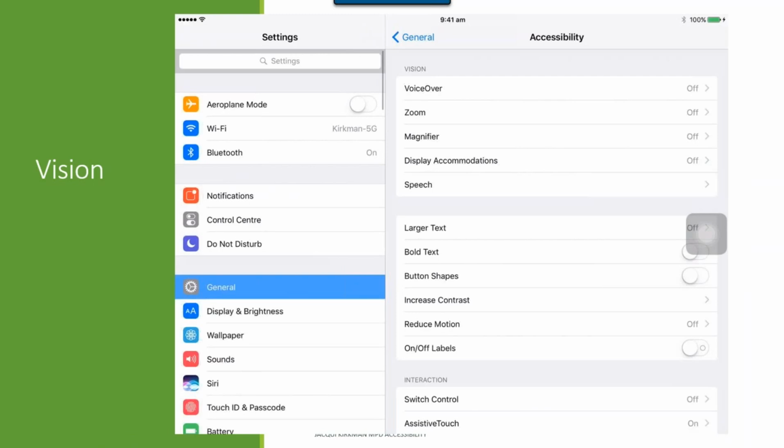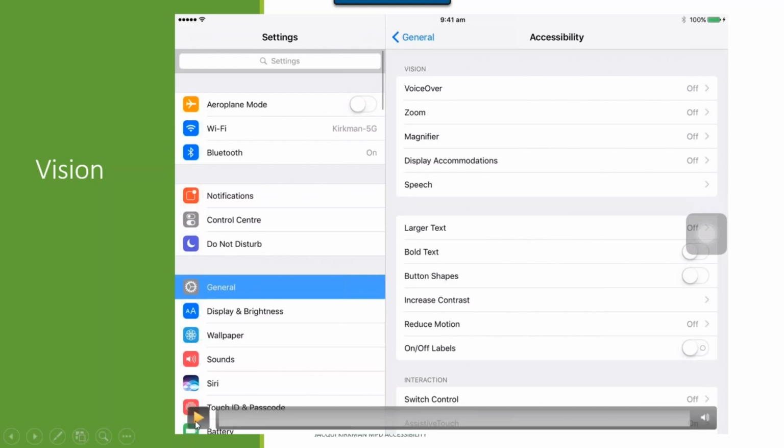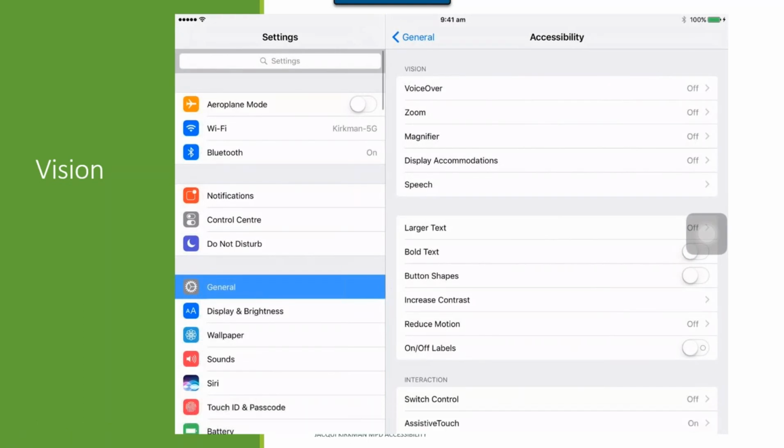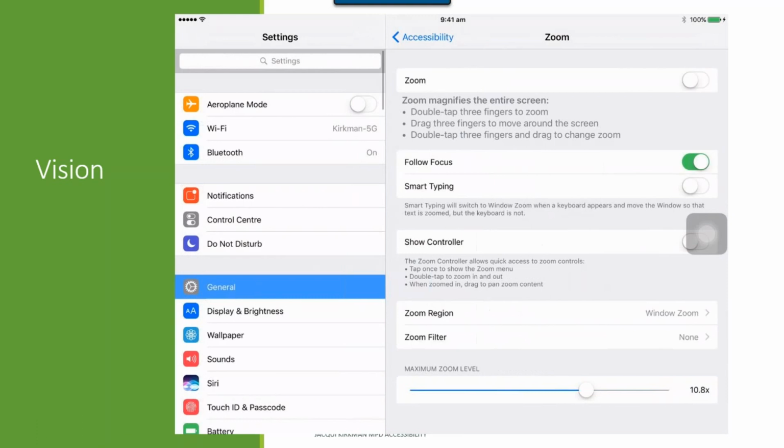You can see up the top there it says vision, and underneath there are a number of different settings that we can turn on or off. So I'll just start my little screencast here and open up some things. So zoom, here we go.